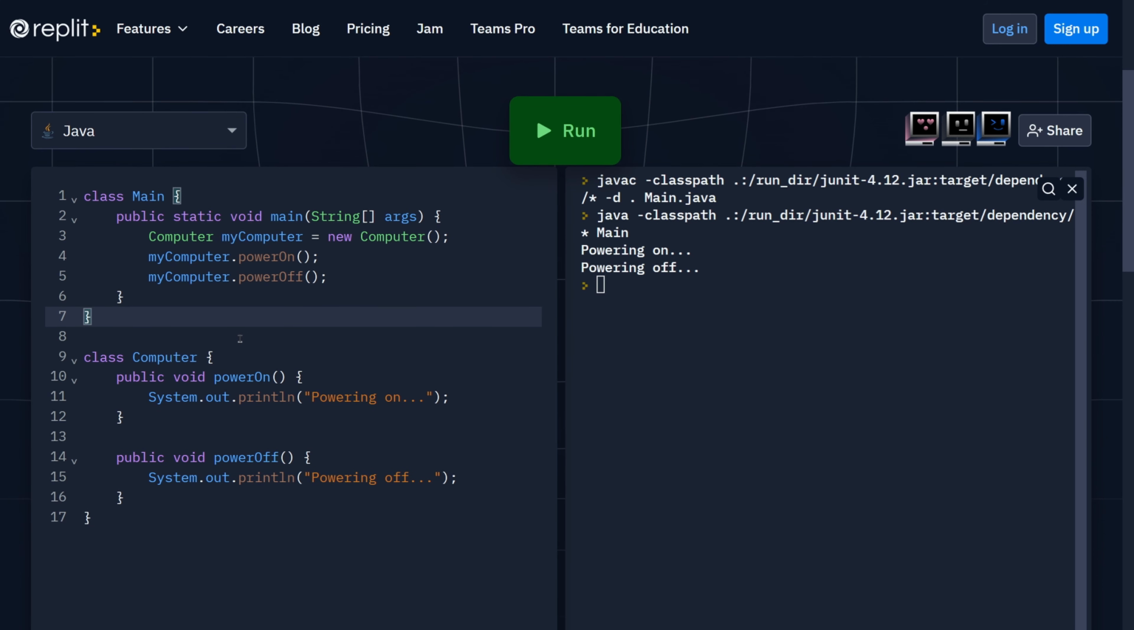So what's happening here is our entry point to our program is still the main method right here. So Java is going to run this code, but it also has access to this class, computer. So when we say computer, it knows what we're talking about because it's right here. So we're making a new computer object called my computer. It's equal to a new computer, and we call the power on and power off methods of my computer. So we can just write my computer dot power on, parentheses, semicolon. Same thing with the power off here.